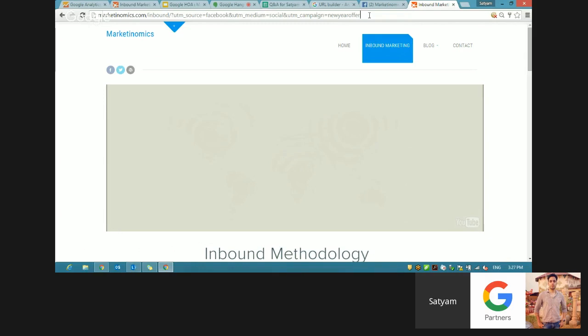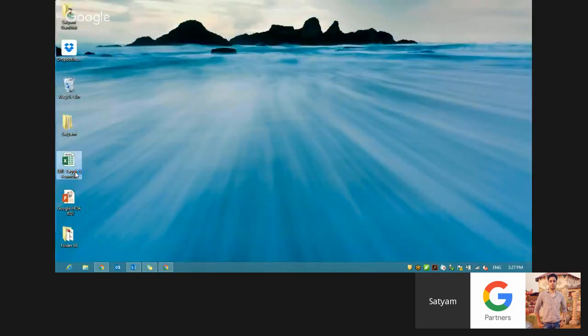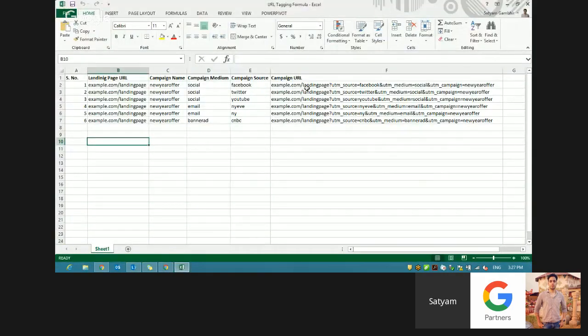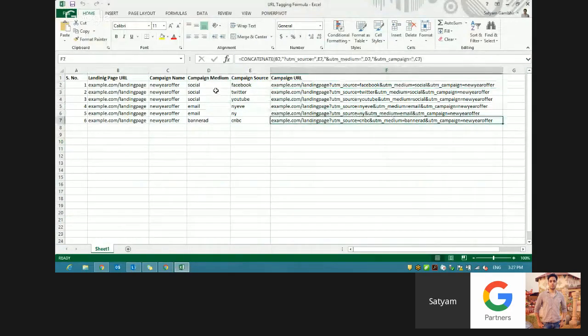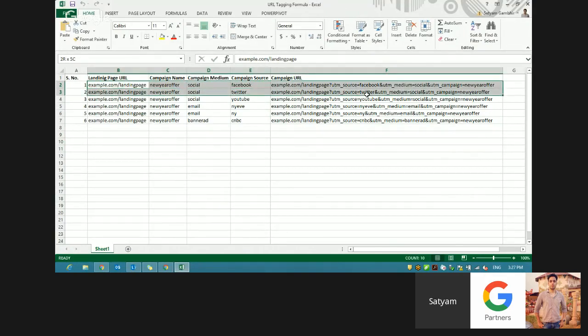So in this case, you may want to simplify this process by having an Excel sheet. So let me just show you an Excel sheet. I put a formula here, which is a normal concatenate formula. Now in this case, I may be running the campaign on various mediums and sources. So we have just talked about this one, which is social media, Facebook.